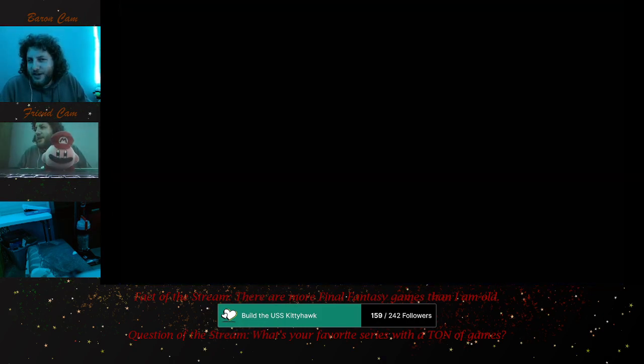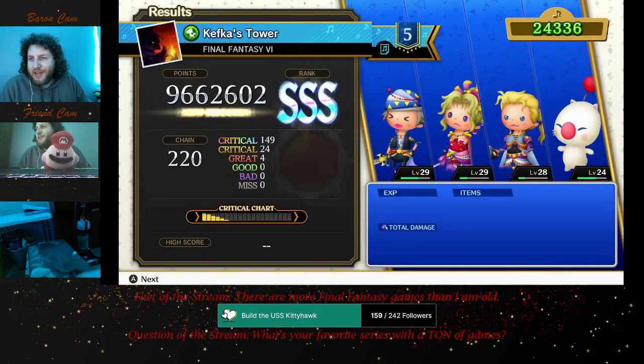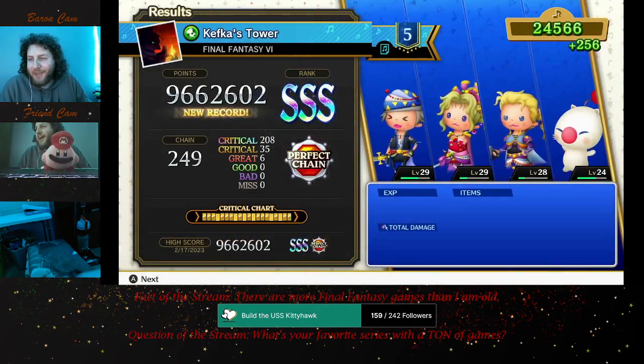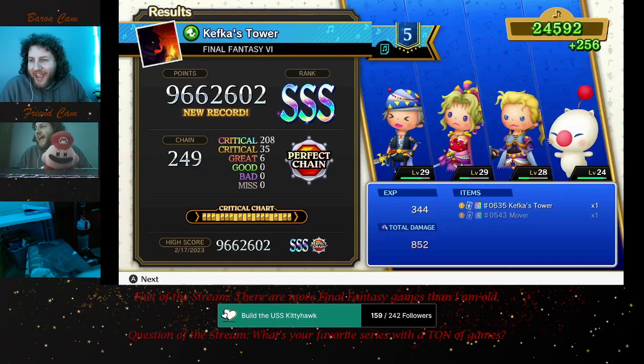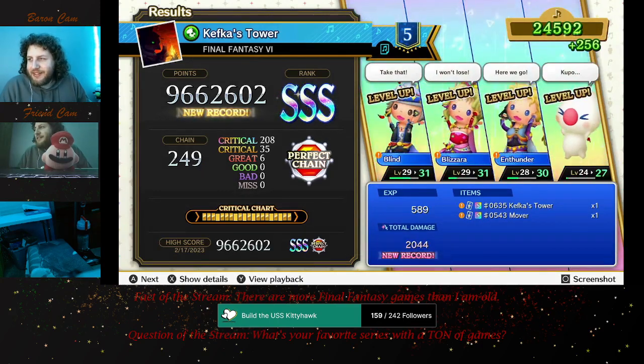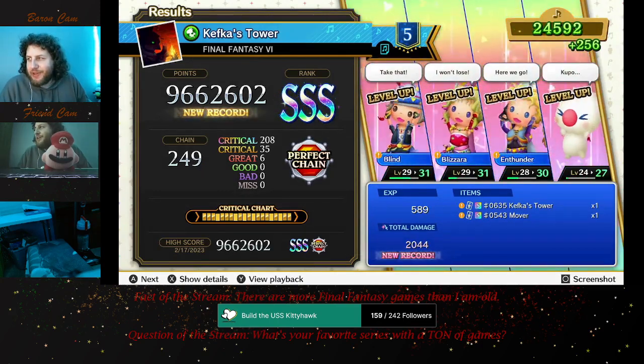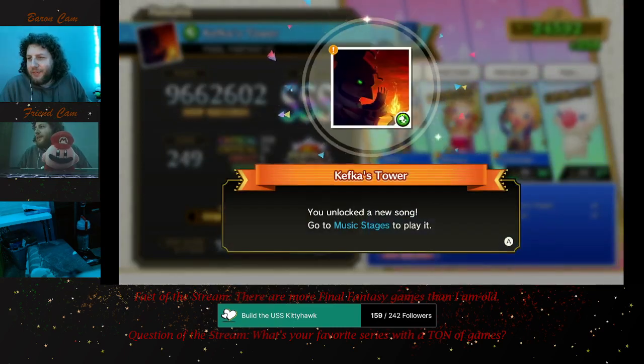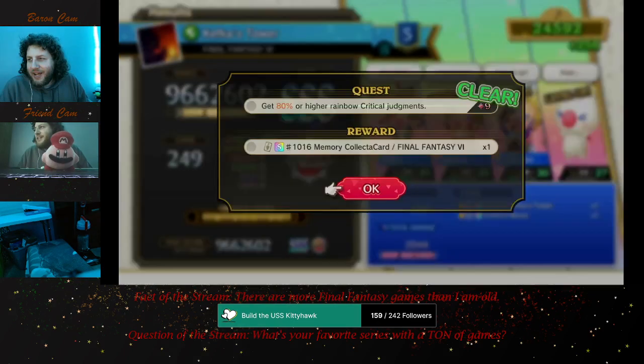Perfect chain, that's nice. And we got the 80% or higher rainbow. So, ha! Suck it, game. Hard challenge, my ass. Take that, I won't lose. Here we go. Football. And we got 3 level 30 abilities. Nice.